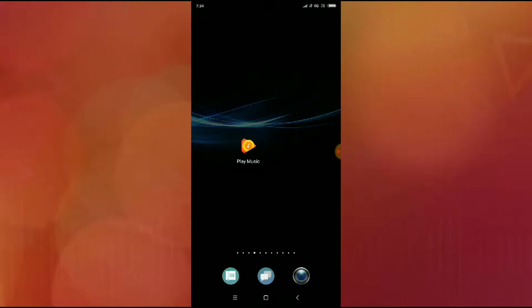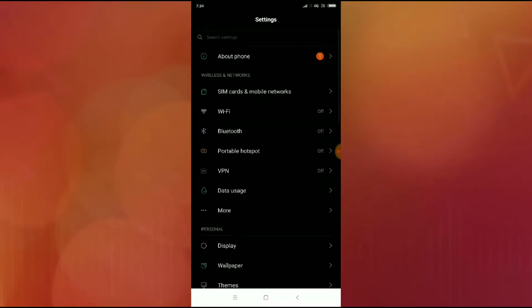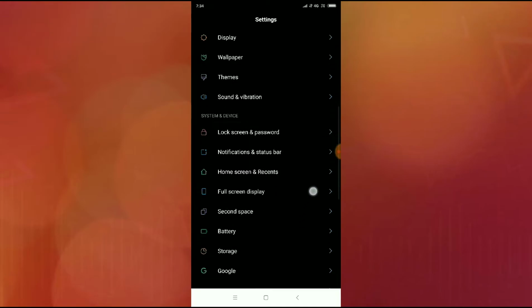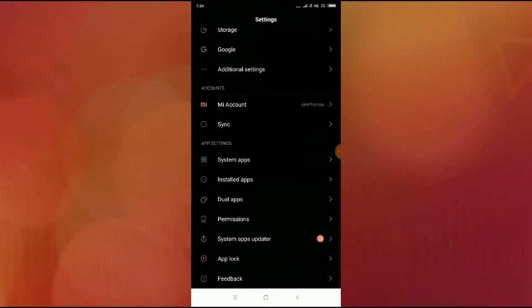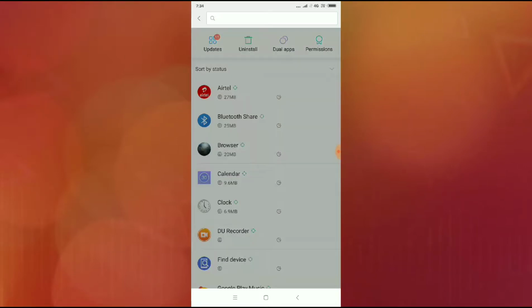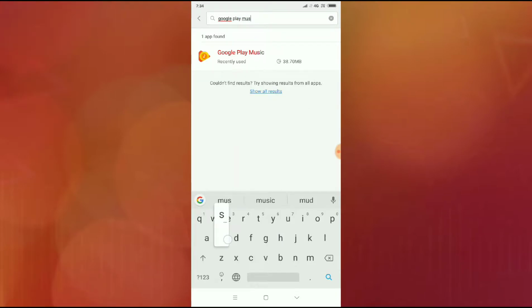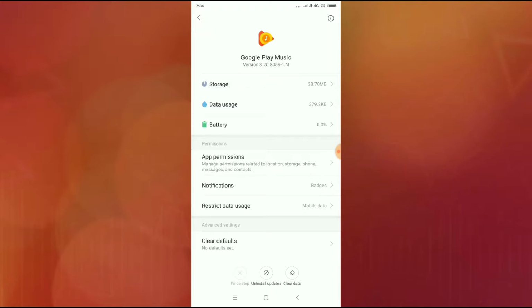So let's go to the phone settings, and then you have to go to install apps or app manager. I will go to install apps because I have the install apps option, and then let's search for Google Play Music. Here it is. Click on Google Play Music, and then guys, you can see here the force stop button.